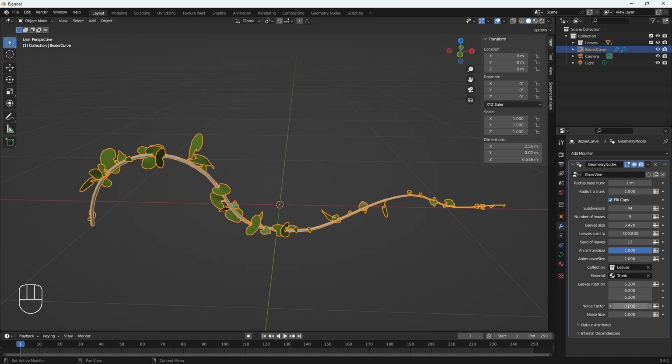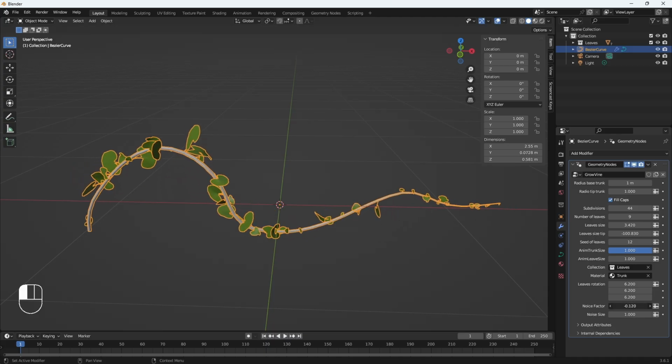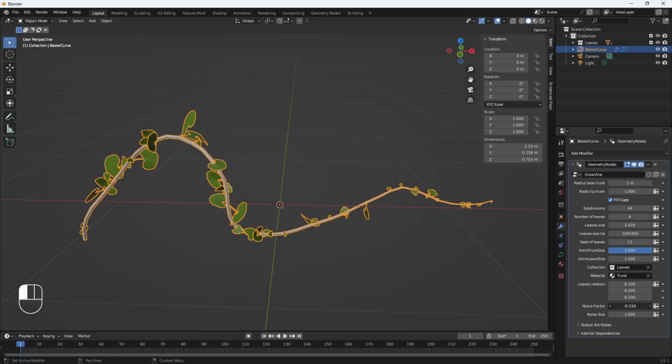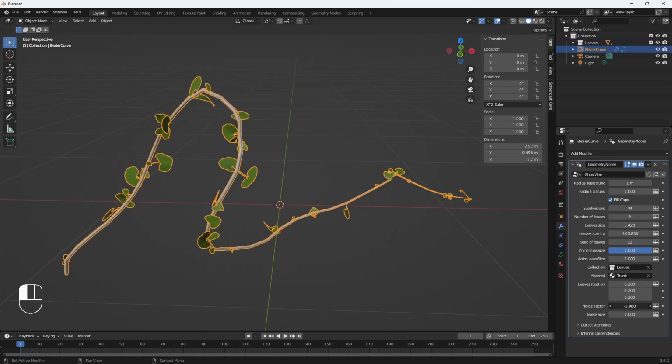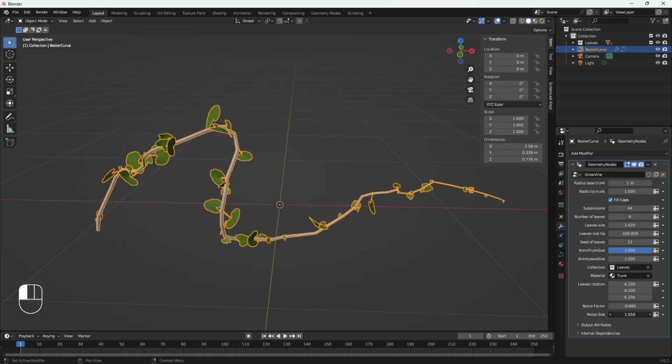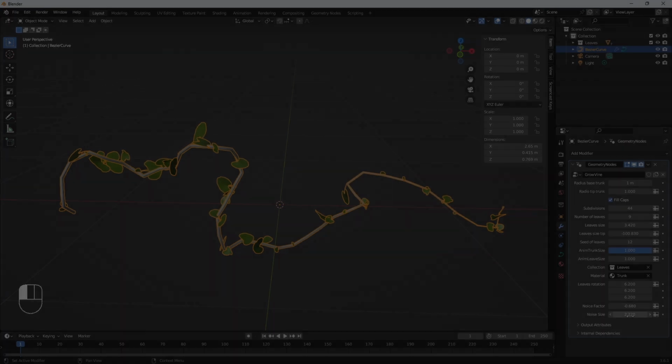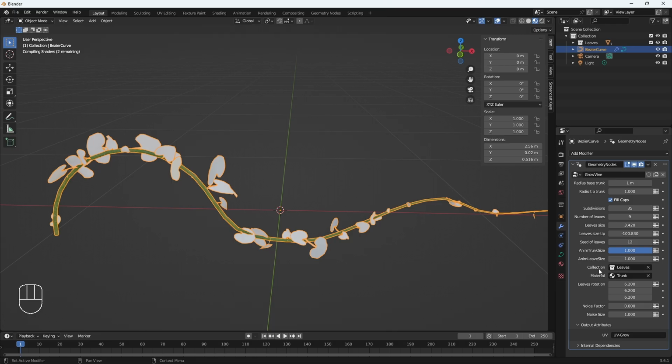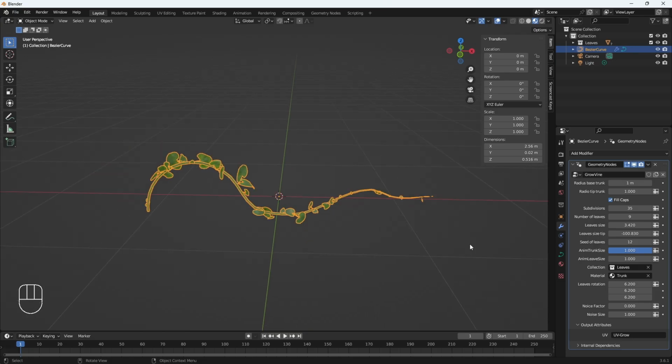Noise factor. This will make the curve have a twist. And this, the size of the twist. Here we also have the collection of leaves. Here we could change it for other objects.